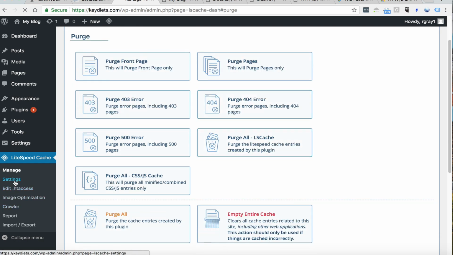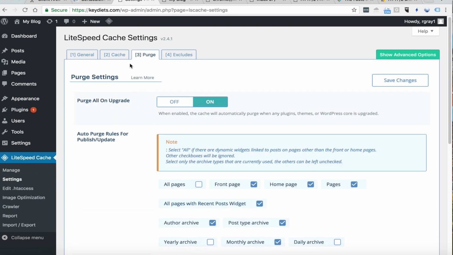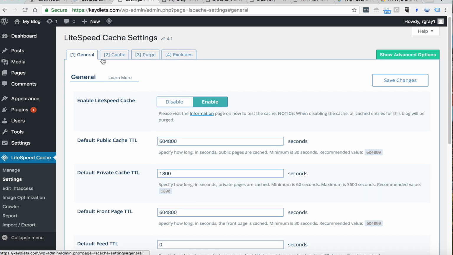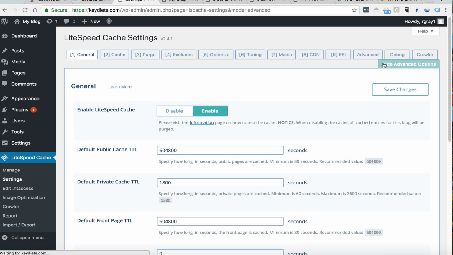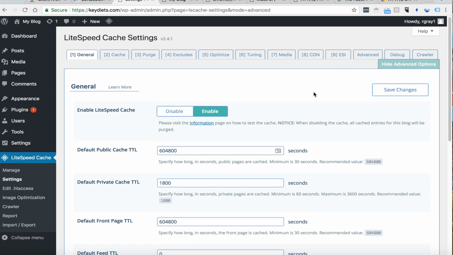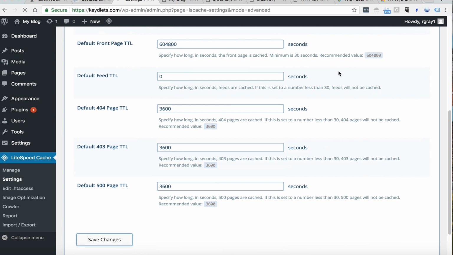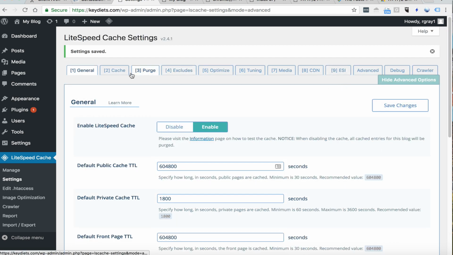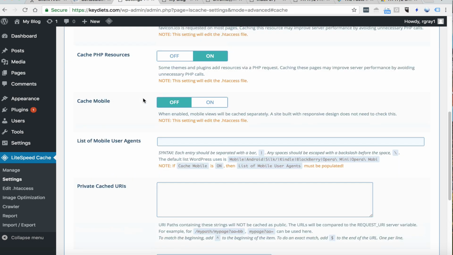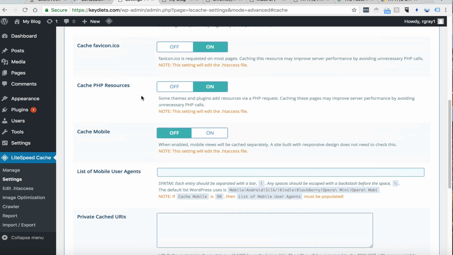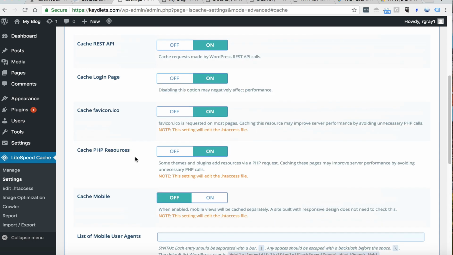Okay, let's go over here to settings. And let's go to advanced general. There we go. Advanced, show advanced options. It was in there somewhere. So it's under Lightspeed Cache settings and advanced. That's what we want to go to. And let's save changes once we enable the advanced. And we're going to go to cache, go down here and check all this stuff here. So we're not caching mobile yet. You can go back and add that.